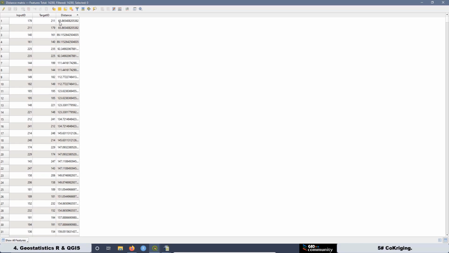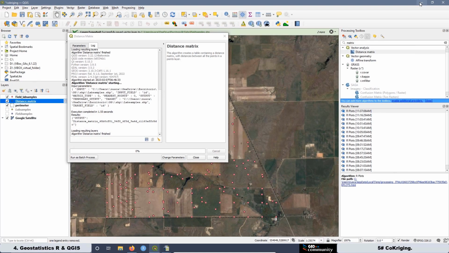So the minimum distance between two samples in this data set, in the lab samples, is 65.86 meters, and the maximum distance is 5,964.2 meters. These distances are reflected in the graph.